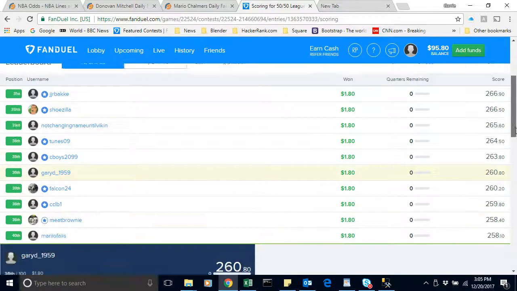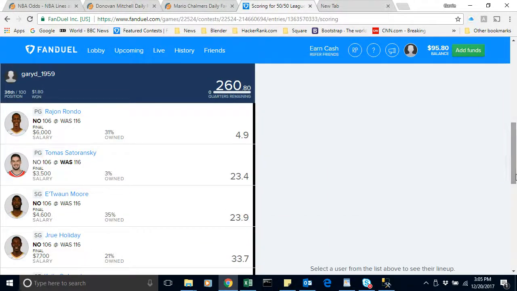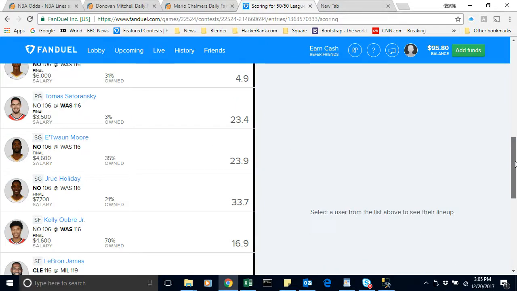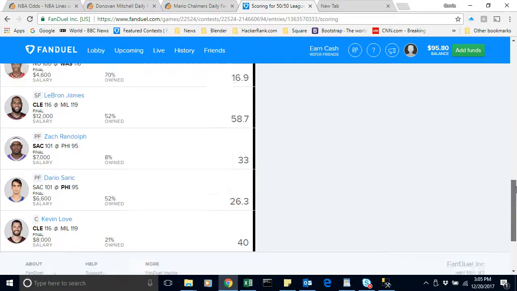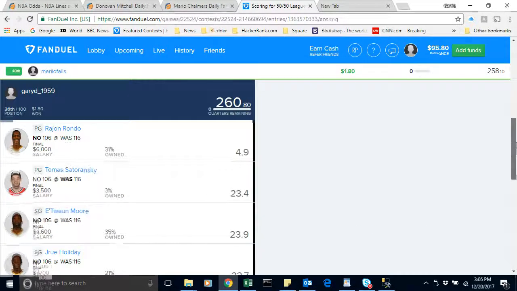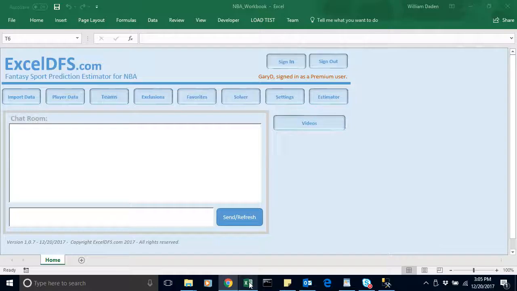Looks like we bombed a little bit on Rajon Rondo at 4.9. He was expected to produce a lot more, but as I say, we had enough steam to get back over the line, even with those relatively low results.